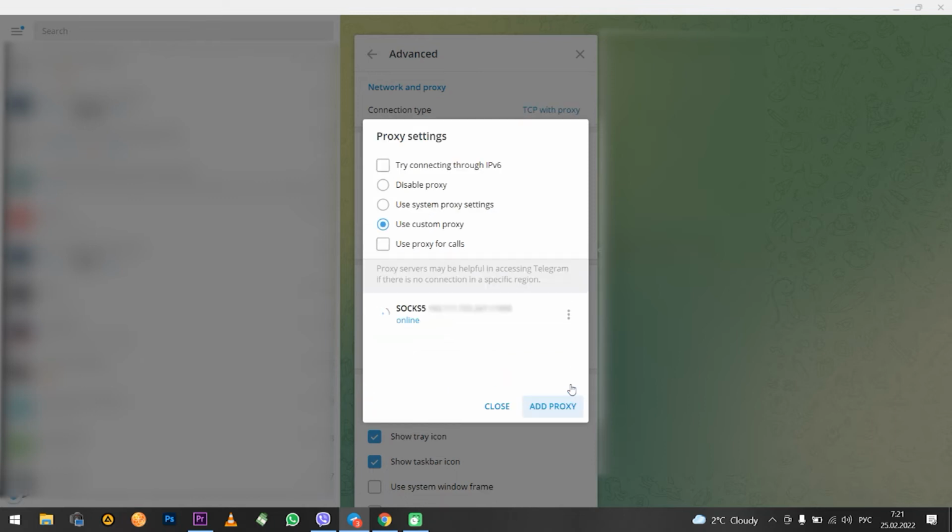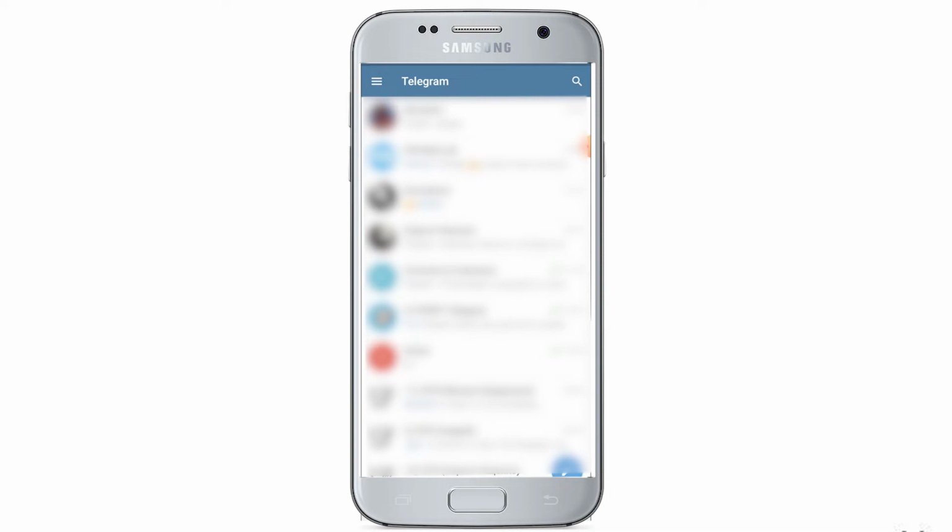When you have entered and saved everything, this box closes and returns you to the previous one, where you can see the proxy you configured and its status. Everything is ready. And now let's set up a proxy for Telegram on Android.